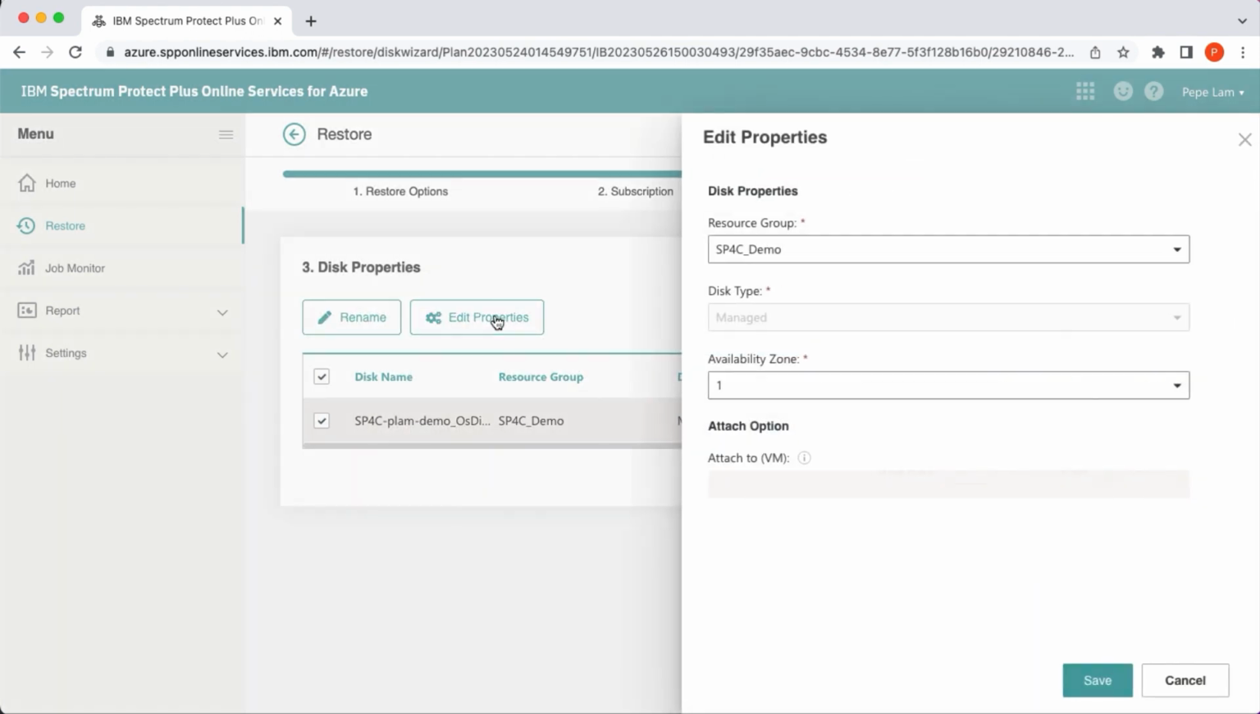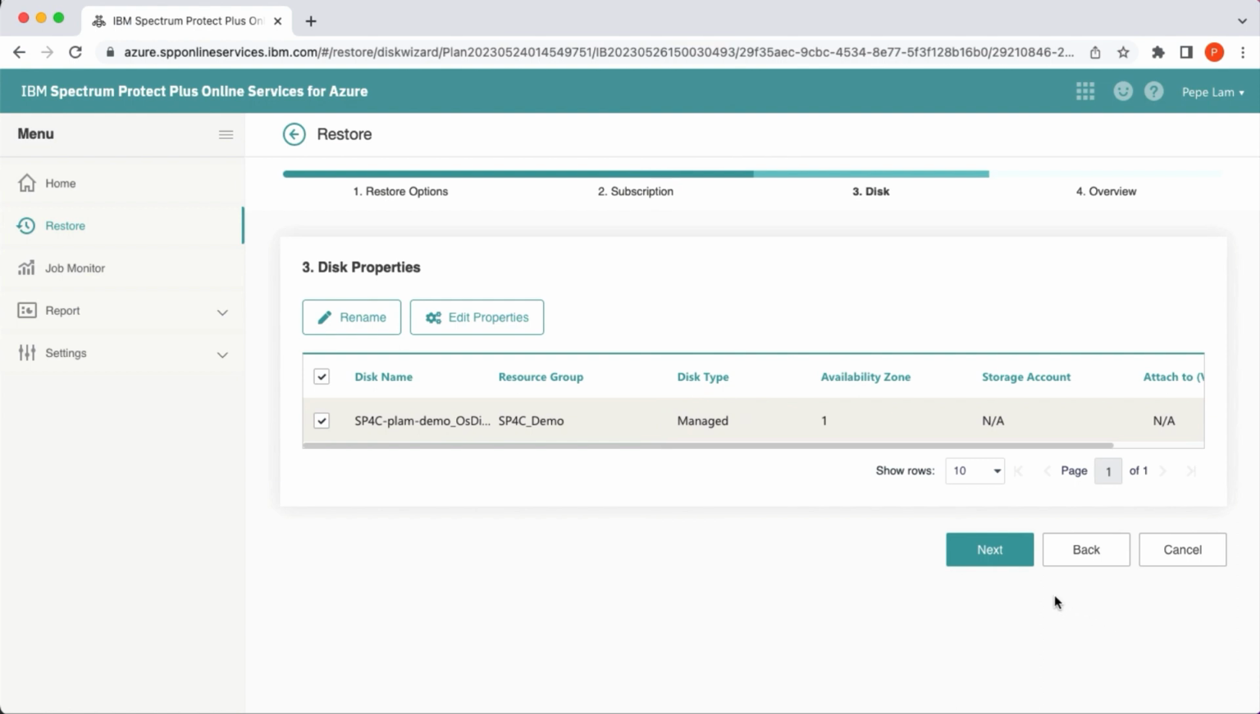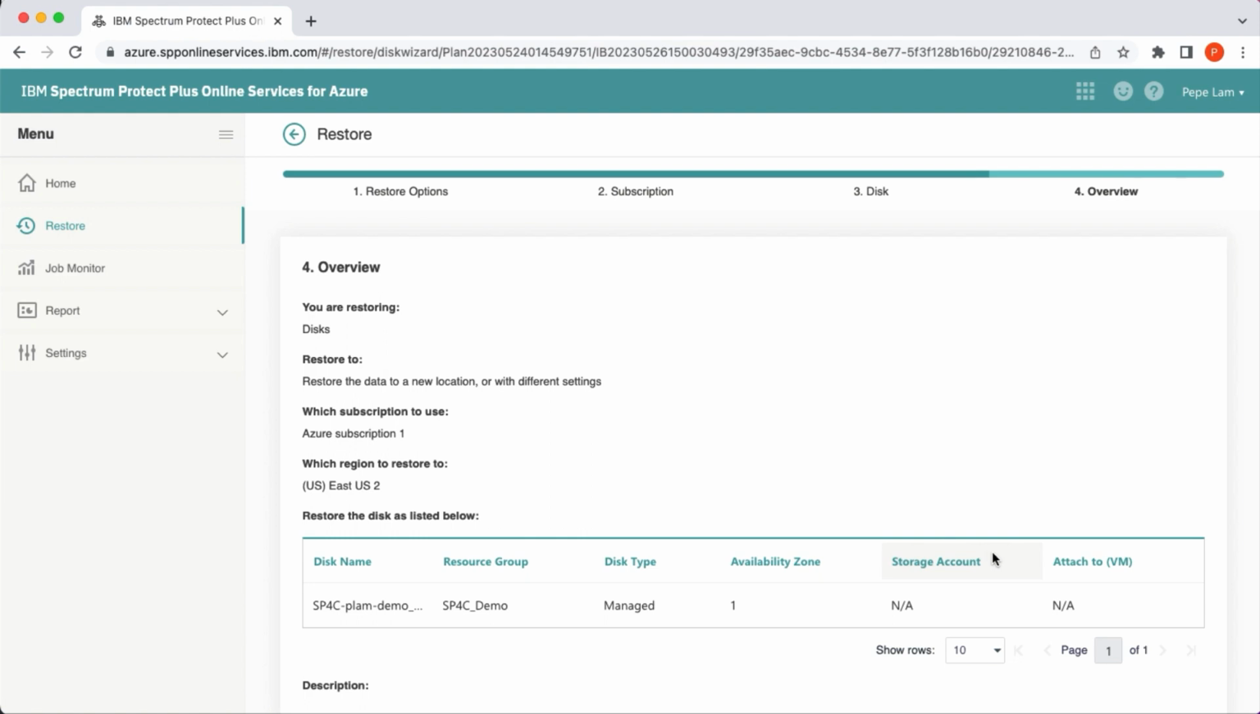You can also edit the properties such as resource groups and availability zone. You can also set the disk type if the original VM was configured with an unmanaged disk. Now, my source VM was configured as a managed disk, so I can't change this property. You also have the option to attach it to an existing VM. Once I'm satisfied with the disk properties, I can hit the Next button. This screen is where you can review the restore settings before hitting the Restore button.